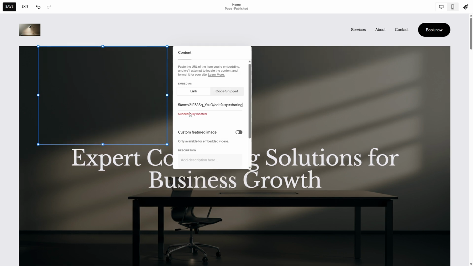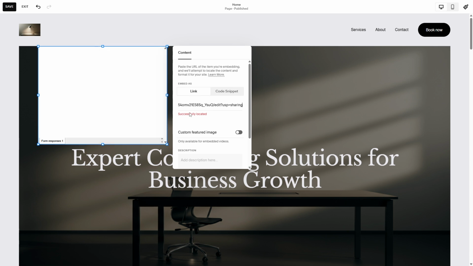Lastly, to make sure all your hard work doesn't go to waste, do not forget to save your work by clicking on Save or Done. This will publish the changes you made, and you can then view your beautifully embedded PDF.